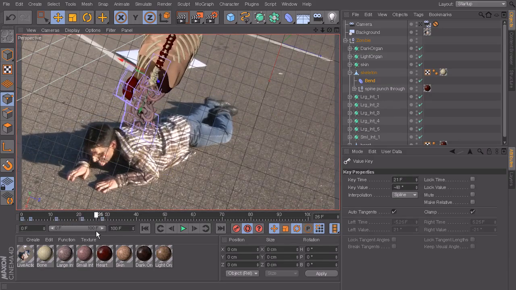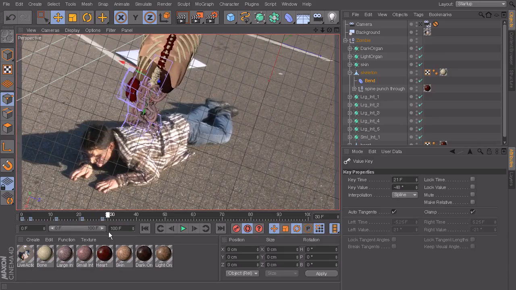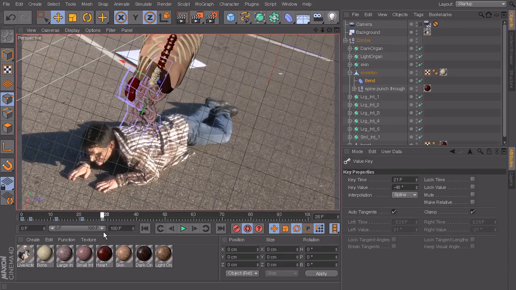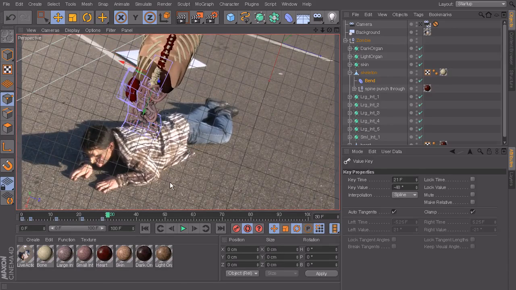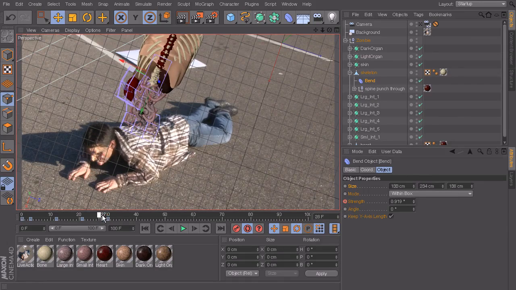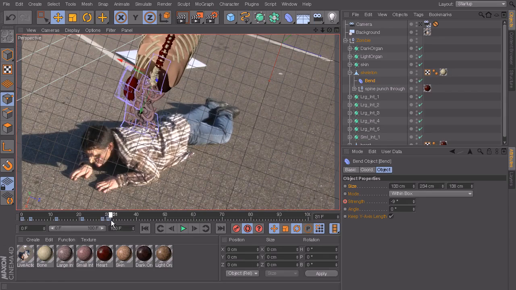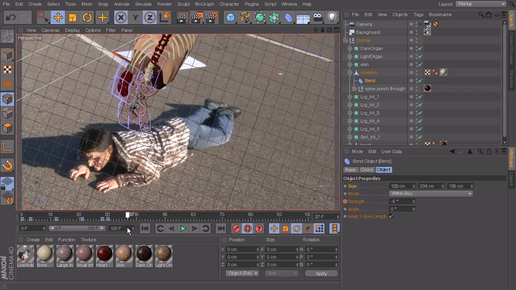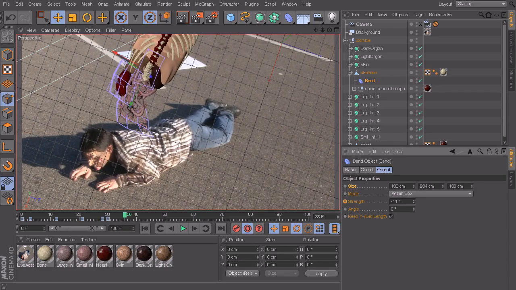So it's kind of starting to straighten out a little bit sooner. And then looks like it goes over to the right just ever so slightly. So we'll go back into that bend and go the other direction now. Just a few degrees. And then we can make that a little more extreme a few keys later, a few frames later.